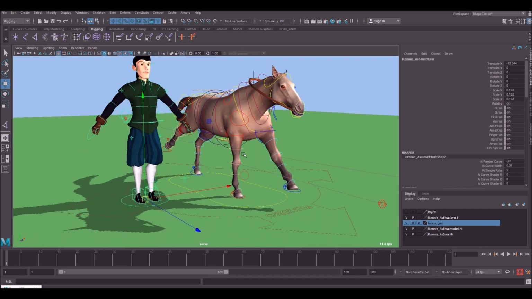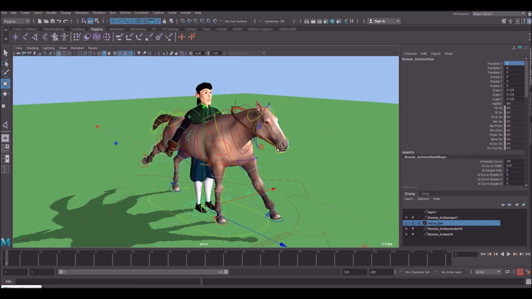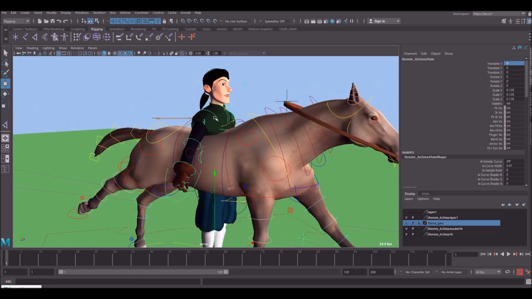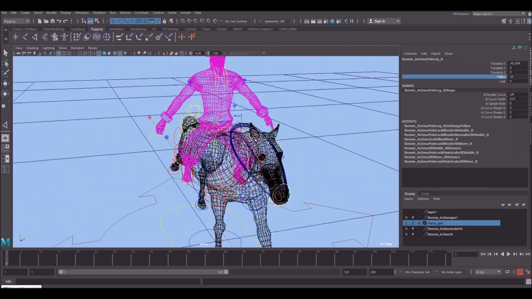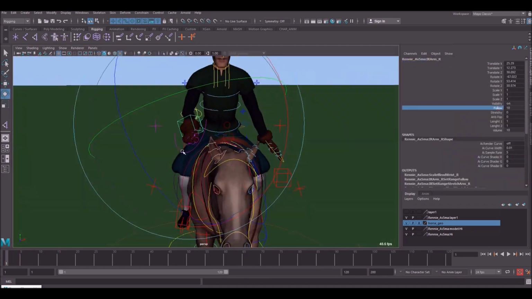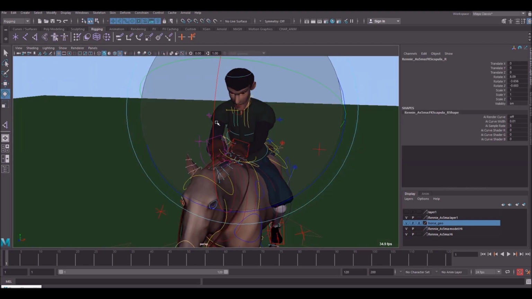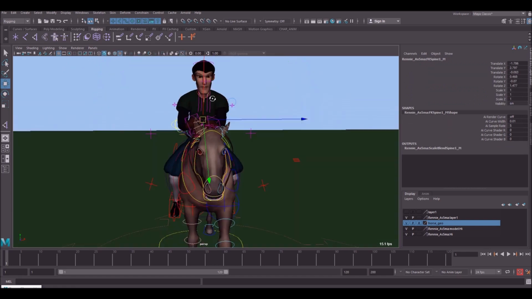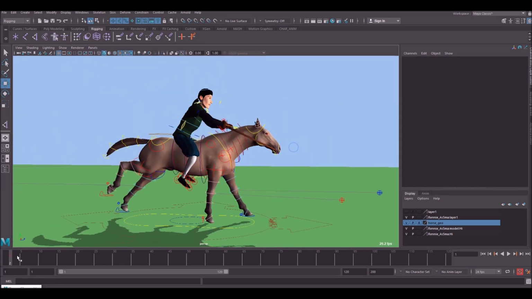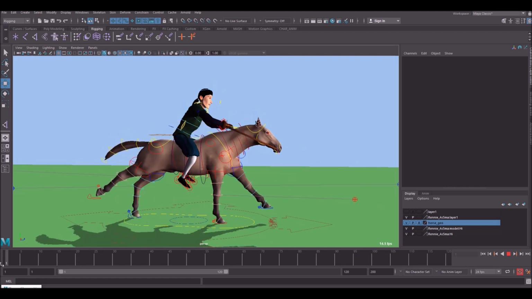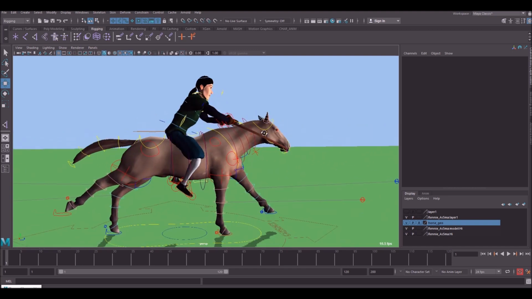So now I'm going to get the rider onto the horse, so I'm going to make sure that he's actually at 0, and then it's just a case of repositioning him and getting him on the horse into a nice pose. Okay, so once you have the character posed nicely on the horse, if I scrub through now, you'll see that nothing's parented yet. So we need to try and parent this to the horse in a way that's going to make our lives a lot easier.